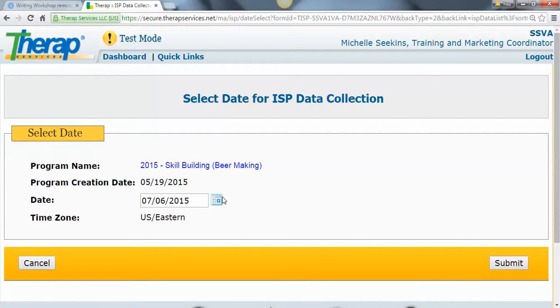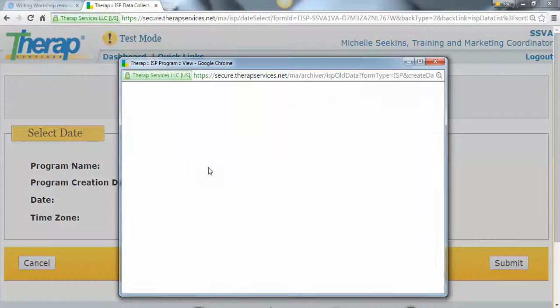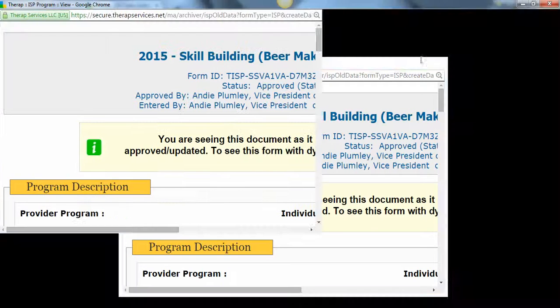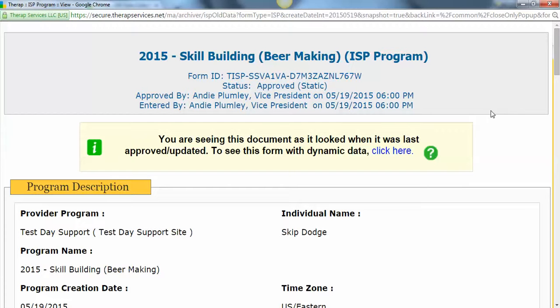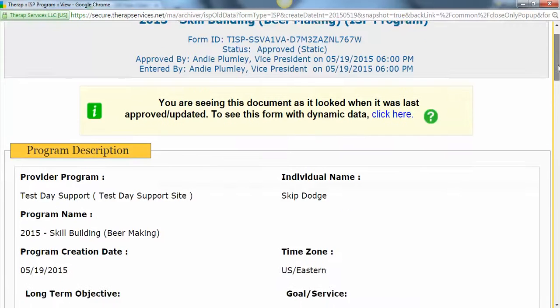Before I get ready to document on this skill building objective for Skip, the first thing that I need to do is I need to learn about Skip. Let's say this is the very first time that I'm working with him and I'm not really sure what exactly I need to document. What you're going to do is click on this link right here. Notice it's in blue. I'm going to click on that, and it's going to bring up the part 5 of the individual support plan that directly relates to this skill building objective.